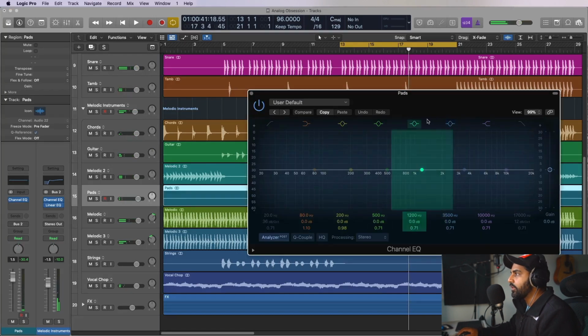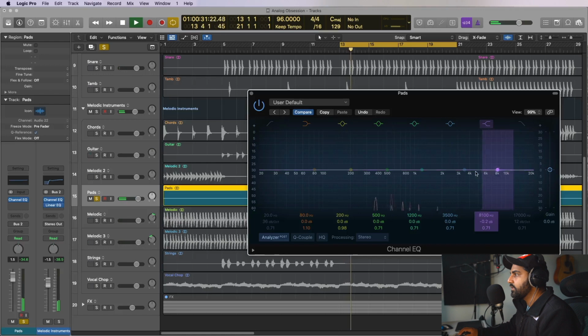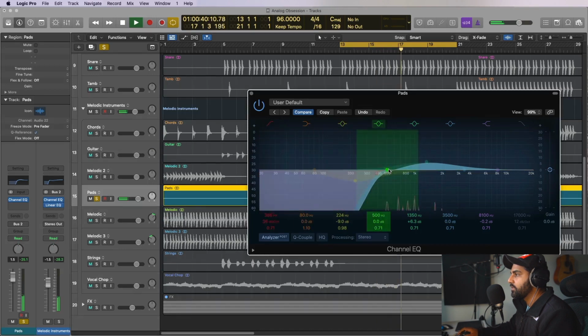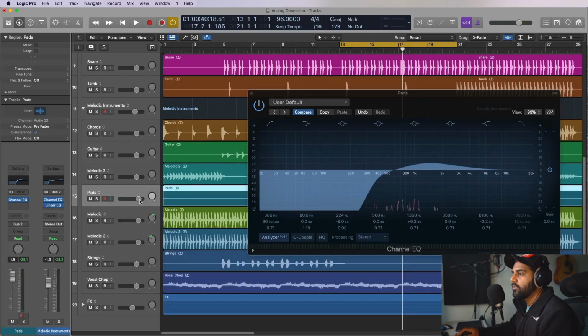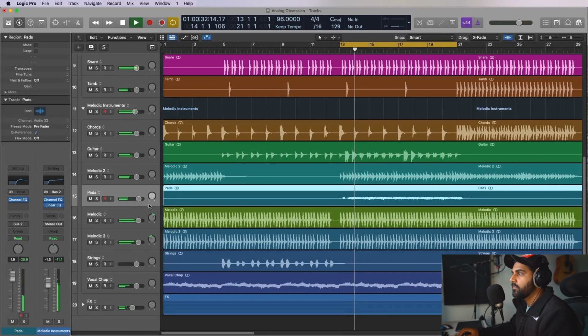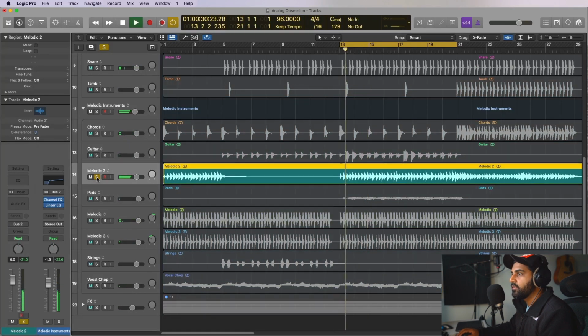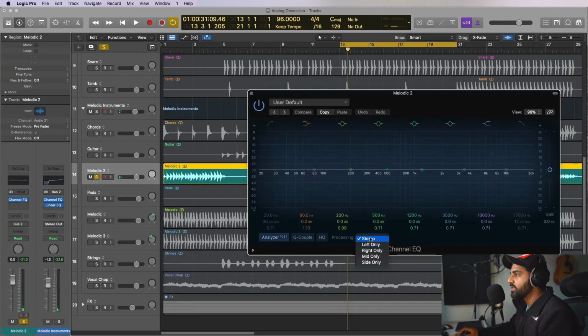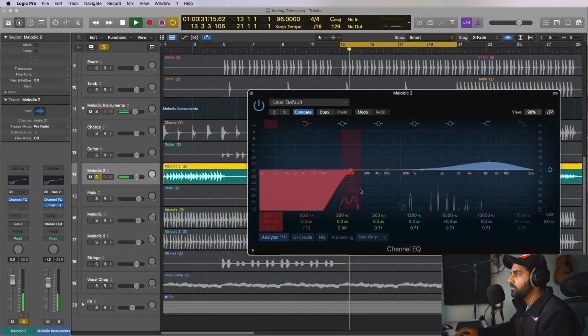Again, these pads are something that are not cutting through, so let's listen to this. I don't want the low end. All right, let's see if that cuts through the mix now. Again, another melodic instrument right here. Let's go to EQ and actually bump this up on the side. So we're going to go to sides again and bump the 6-8k frequency up a little bit on the sides. All right, let's listen to this.